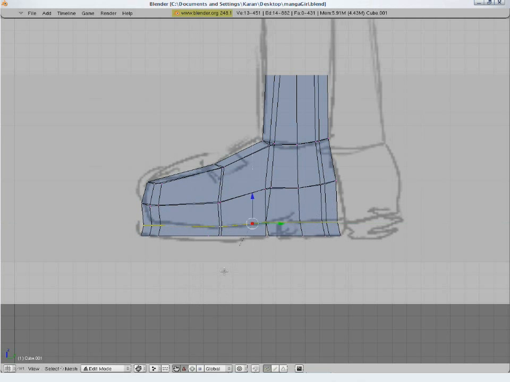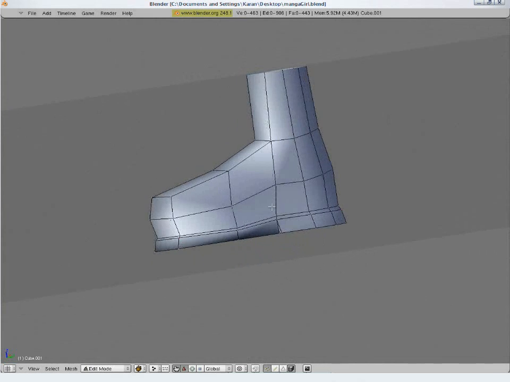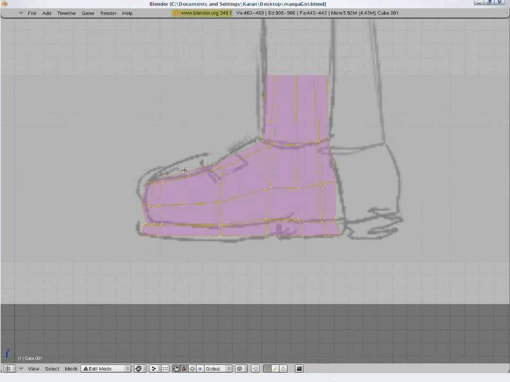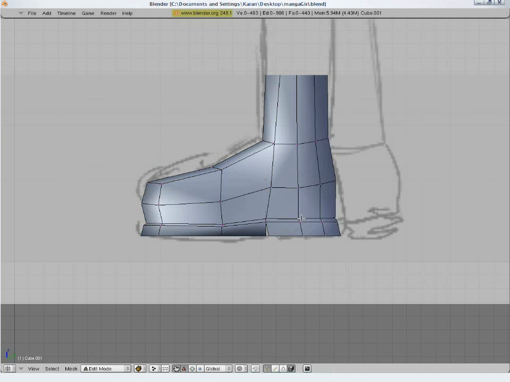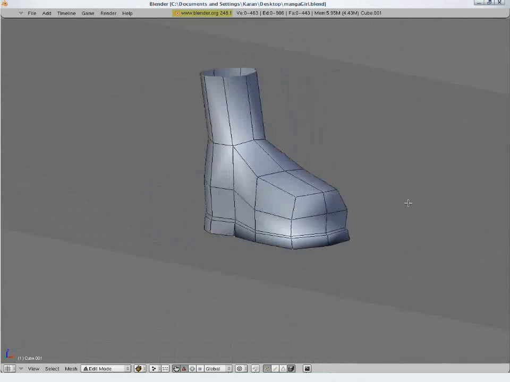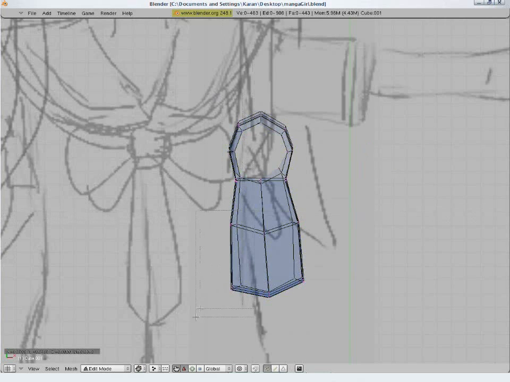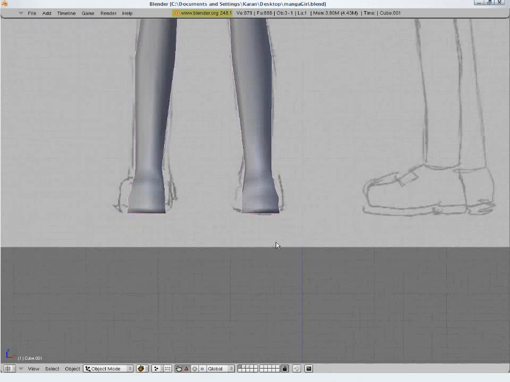Add an extra loop and scale it down a bit. Press Alt B and return to the complete mesh. Save your file.